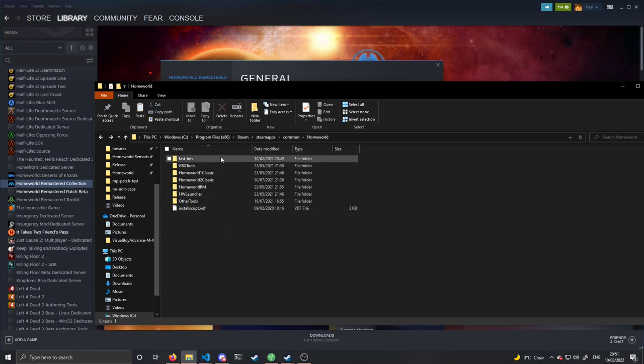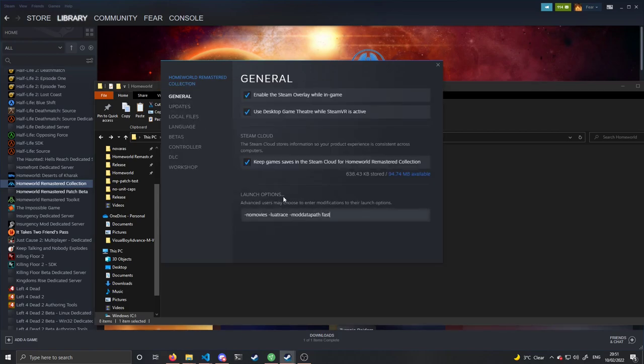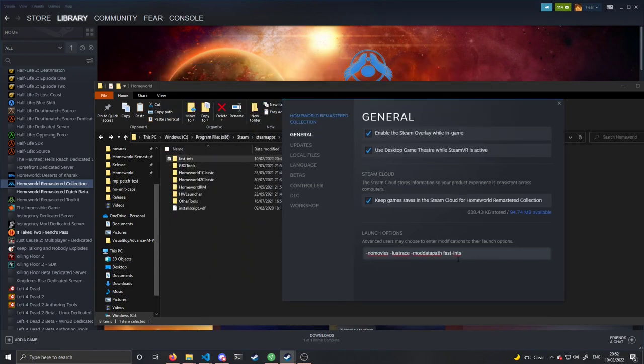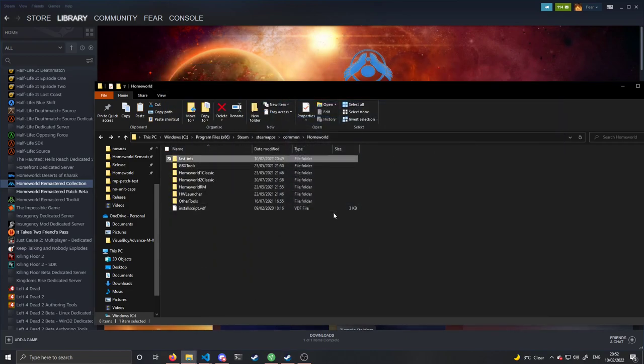But I'll show you a way that you can avoid having to always have your mods live in this directory. For now, for simplicity, this is the easiest way to do it. Just have your mod in the Homeworld mod directory, and then you can just type the name of its root directory in. So fastints, close it, done.